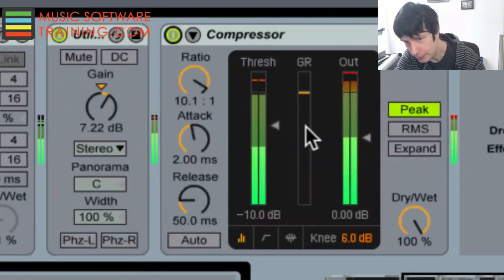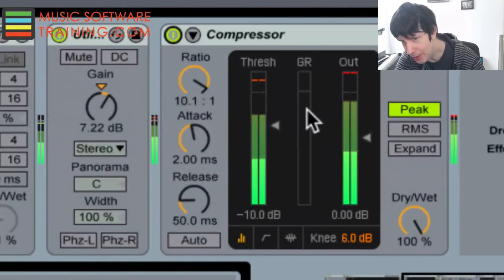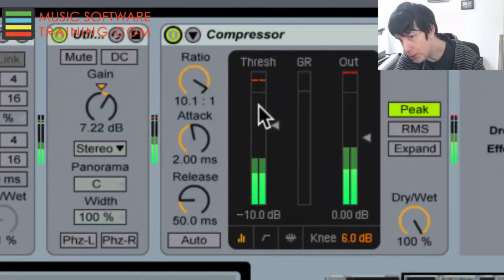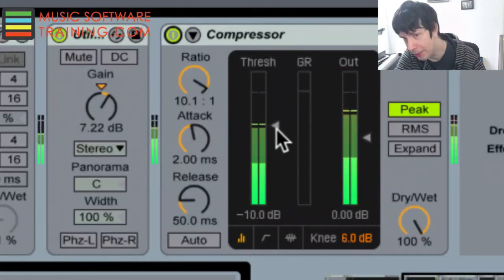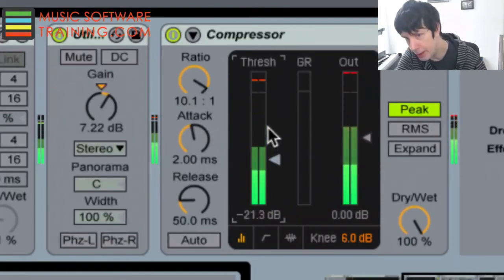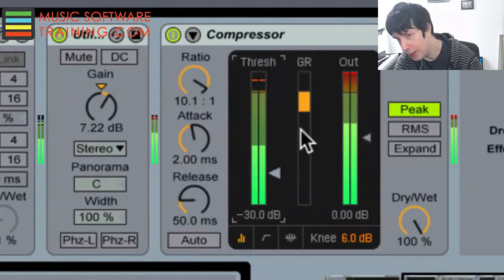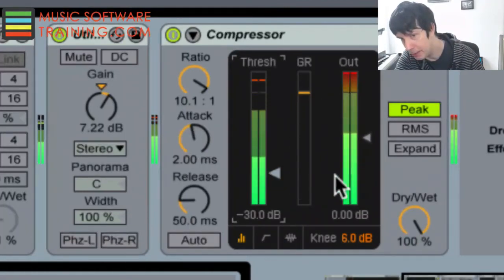And as you can see, this sound is being pushed down in proportion. So most of the sound that's going beyond this is being pushed down, and only about 1 dB is being let through. If we bring this threshold down further, we'll notice there's a greater amount of gain reduction because we've set the line lower.